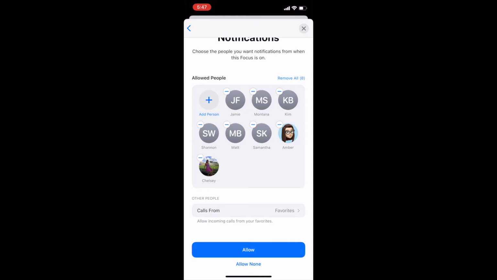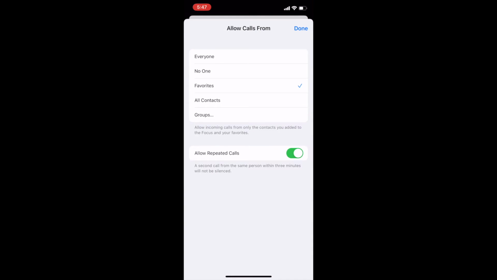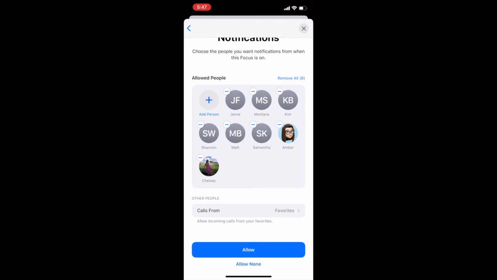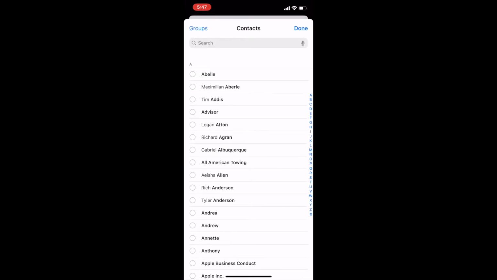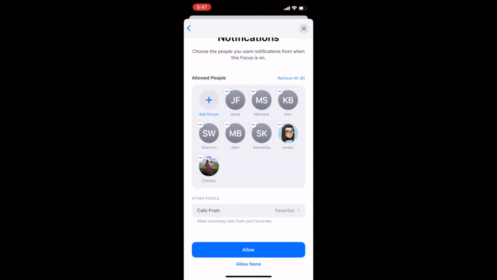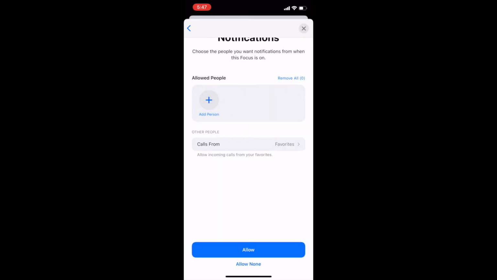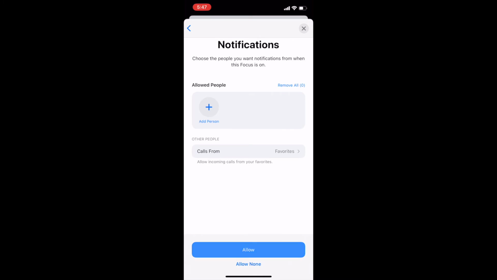So for this example, I'm going to go to this second option down here and allow calls from my favorites. I've got a couple people saved in my favorites, so if they reach out to me, that call will come through. Anybody else on this list, or if I click add person, you can go in and add additional people there. So for now, we're going to remove these 8 people. We're just going to allow calls from favorites. That shows down here. So we'll tap allow.